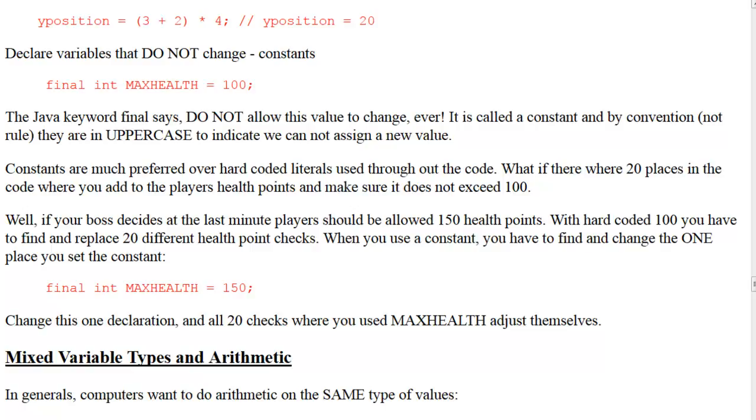Constants are much preferred over hard-coded literals used throughout the code. What if there were 20 places in the code where you add the player's health points to make sure it does not exceed 100? Well, if your boss decides at the last minute players should be allowed 150 health points, with a hard-coded 100, you'd have to find and replace 100 different places where you used that 100. With a constant, you have to find and change that one place at the top of the code. I'll say final int max health equals 150. Change this one declaration and all 20 checks for max health adjust themselves.